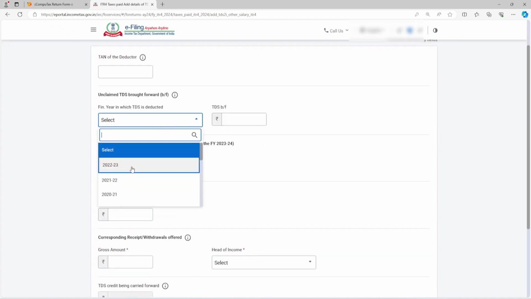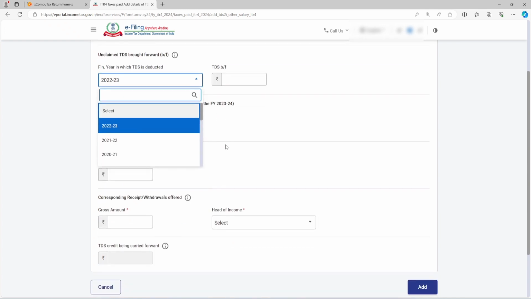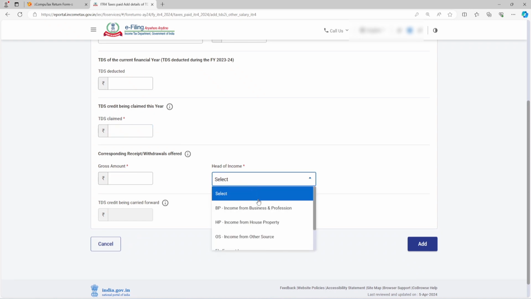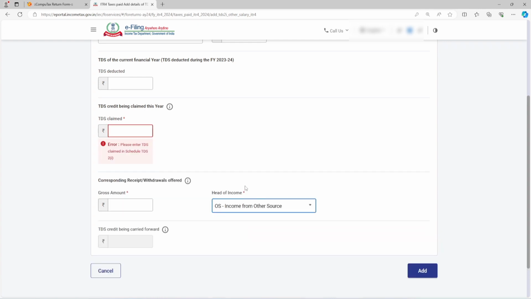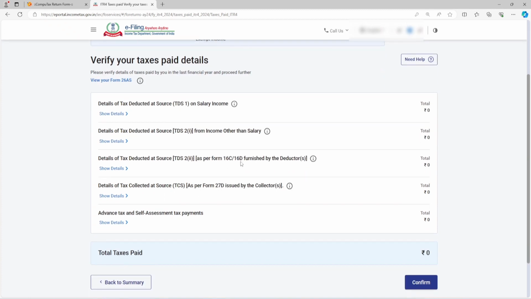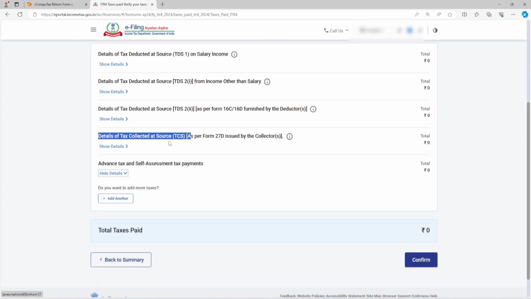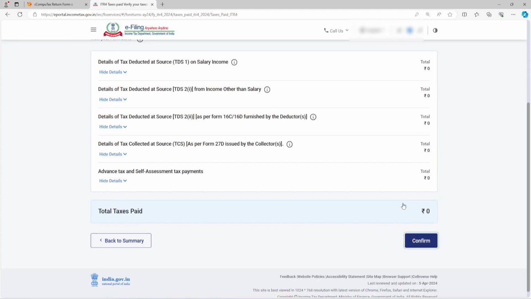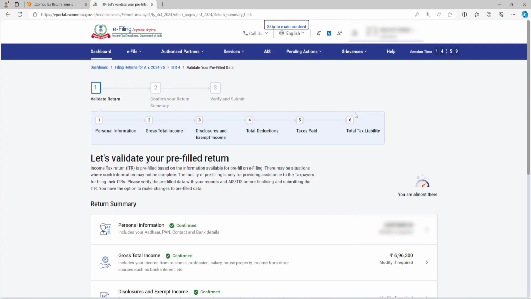So in which financial year the TDS got deducted, you can simply select, the amounts, how much TDS is claimed, and the gross amount, meaning the amount you have received, and under which head the amount has been received, such as income from other sources. Suppose FD interest is received, so it can be shown. If it is not automatically coming here, TCS, if you have purchased any vehicle of more than 10 lakh, it will come here. If you have paid any advance tax or self-assessment tax, then simply BSR code, challan number, date of deposit and amount can be shown here. Now we are confirming this because we don't have any TDS or TCS, and we need not pay any tax.